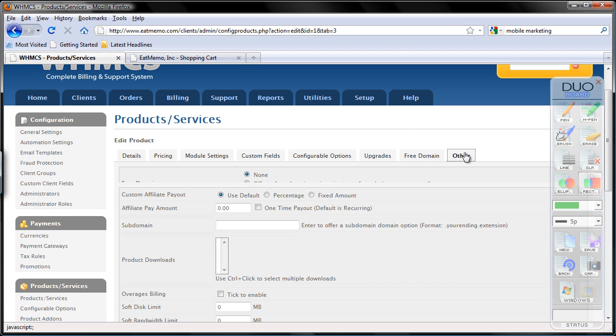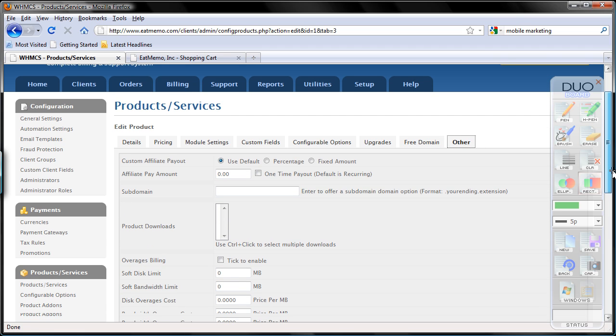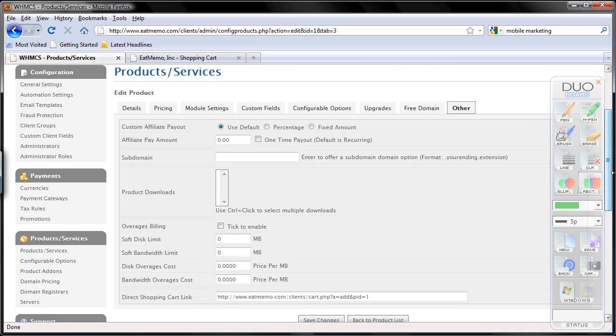Okay, so other: we have affiliate payouts, subdomain, if you want to offer subdomain names, product downloads, overages billing, soft disk limit, soft bandwidth limit, disk overages cost, bandwidth overages cost. So I'm not gonna worry about all this because I'm not gonna offer the traditional web hosting services, because to tell you the truth, you can't compete with the huge companies out there that are offering purely web hosting services. So don't even think about doing another one of those.